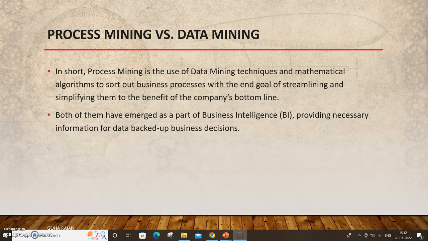So that's about it. I think now you have an idea what BPM, business process mining is, that leads to process mining. And when you say process mining, that involves data mining techniques as well, so that you can streamline your business process.